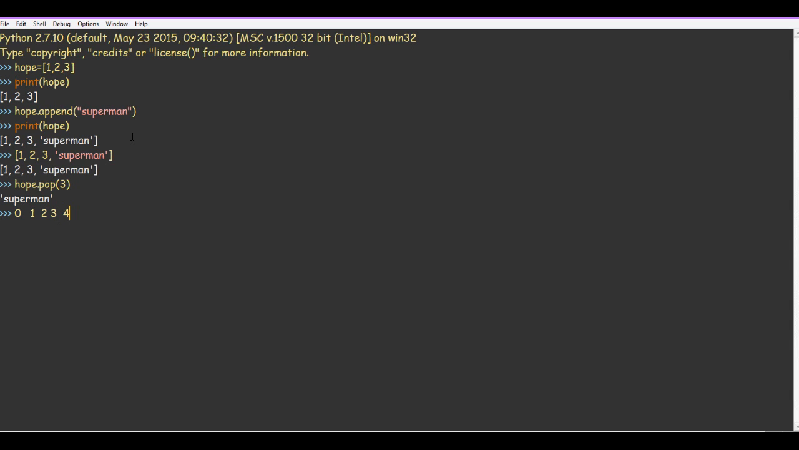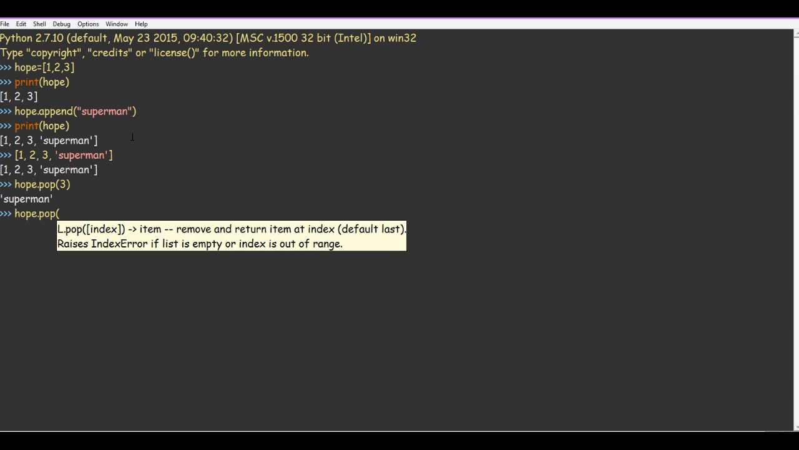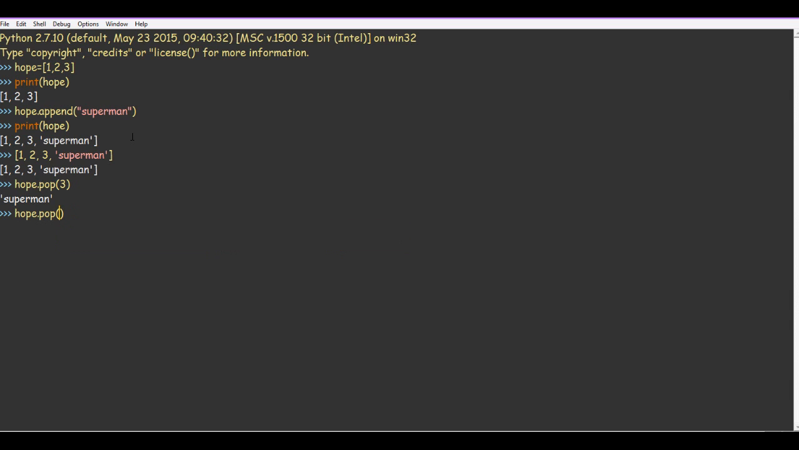So a list starts counting exactly from 0. So 0 is a place inside of a list. If you want to remove the first number, which is number 1, you would put hope.pop, and pop takes an index, not an element. So the index number for the first one would be 0. You click enter and you see 1 comes there.